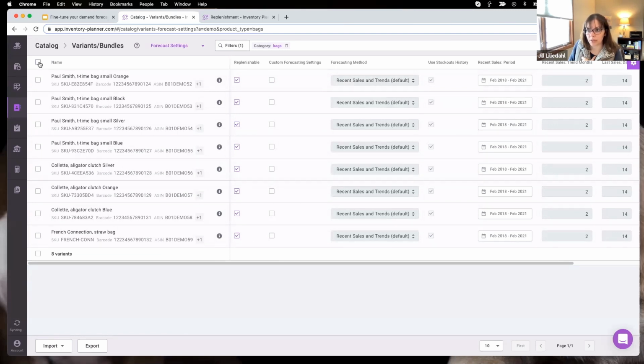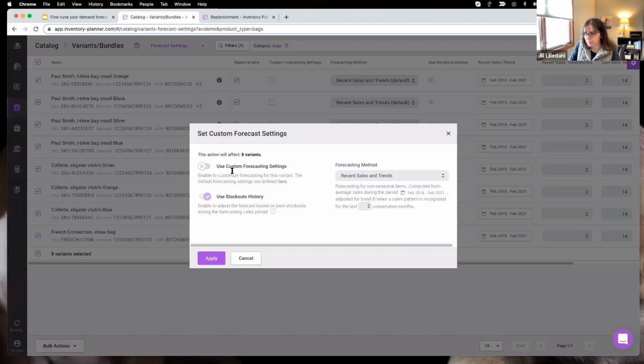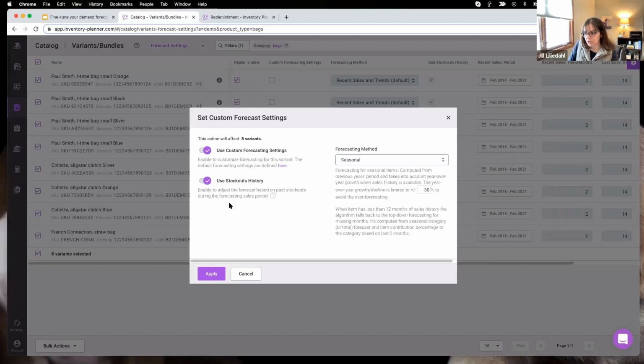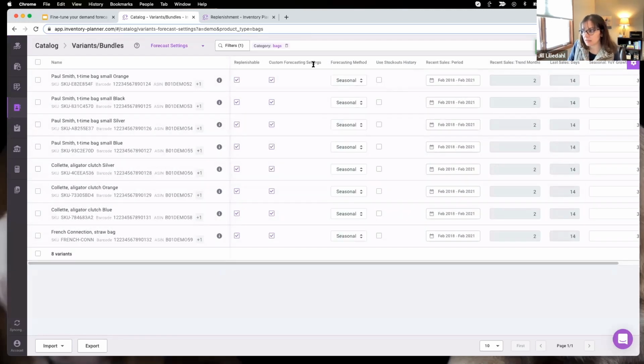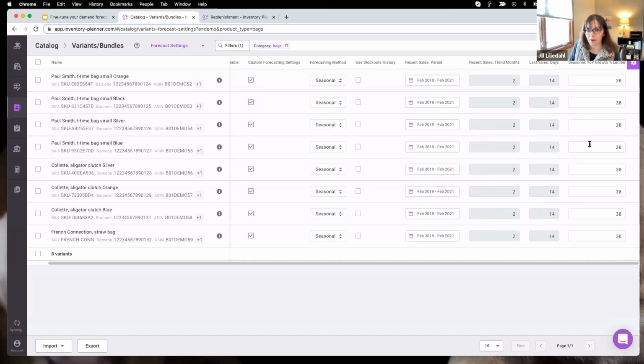We can do this in bulk. So I'll select all of these items, check out bulk actions, and then we'll come to set forecast settings. Here again, we're going to enable what our custom forecast settings are, and we can change the method, or we can say these we do continue to sell even when we're out of stock, and so we'll disable the Stockouts history, apply that, and now these are using custom settings. Okay, we can see the forecast method here and our limiter. Okay, so that's how you apply exceptions to the rule. If there's variants that operate differently, here's how you do that in the catalog.